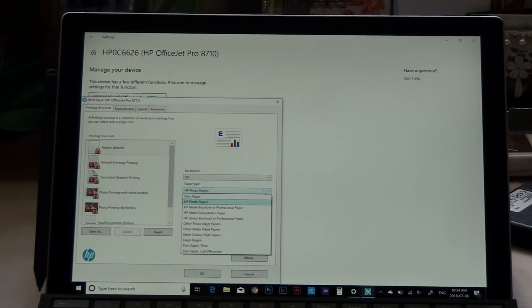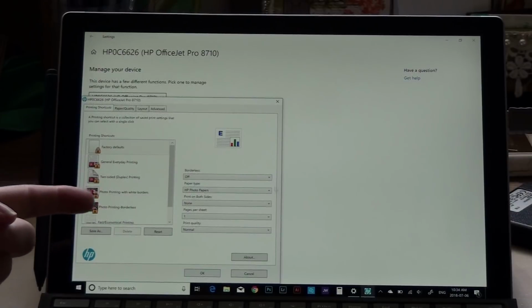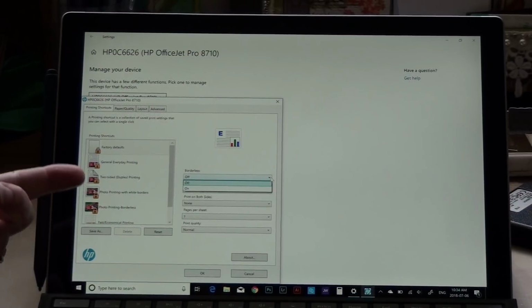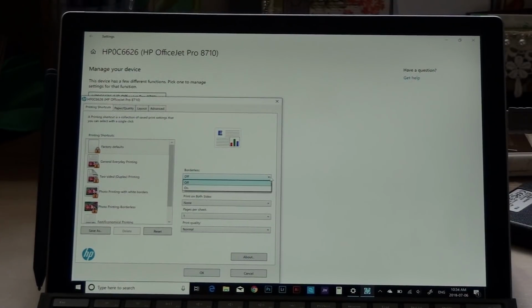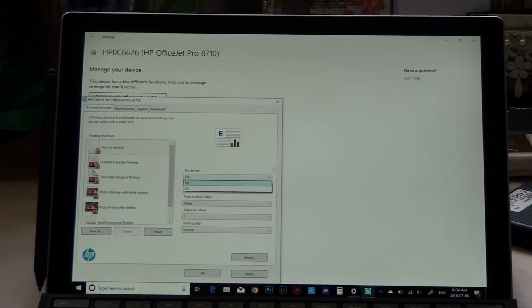Okay, so once you have that set, now you can go ahead and set this for borderless, if you want always to print in borderless, you can set it for that. However, if you mostly don't print that way, keep it at that, but when you go to print, you can actually change it, okay?